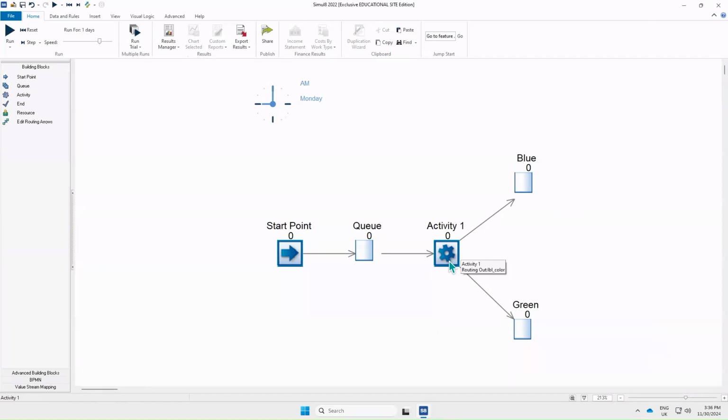Now we go a step further. We will turn the default image, the red bone, into the blue card and green card. So let's run this one at slow speed. You can see the default image is the red bone. We want the image, after leaving Activity 1, to show a blue card going to the blue queue and a green card going into the green queue.